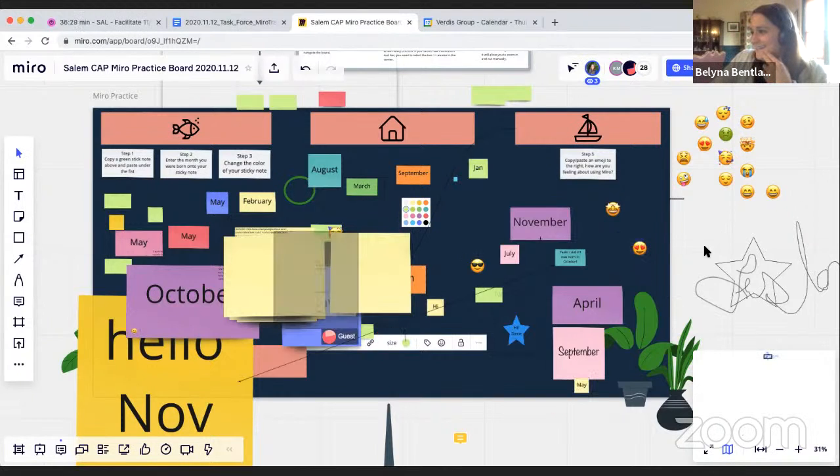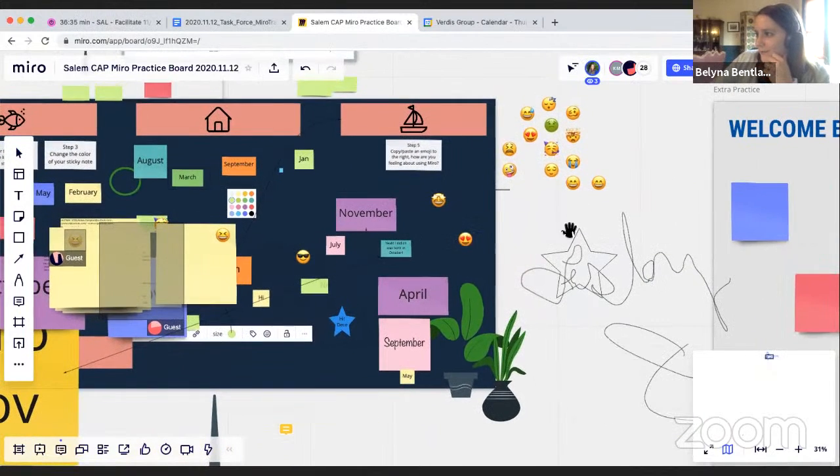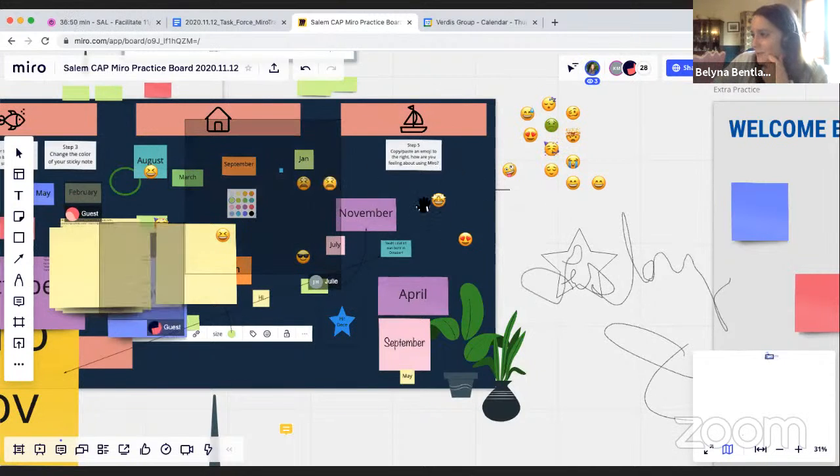All right. So for folks who are in the Miro board, if you want to scroll over here, we've got some emojis. So I know that we've got some frustrations, maybe some excitement, but if you want to right click and hit duplicate some of those emojis and paste them under this sailboat, go ahead and do that. Show us how you're feeling.